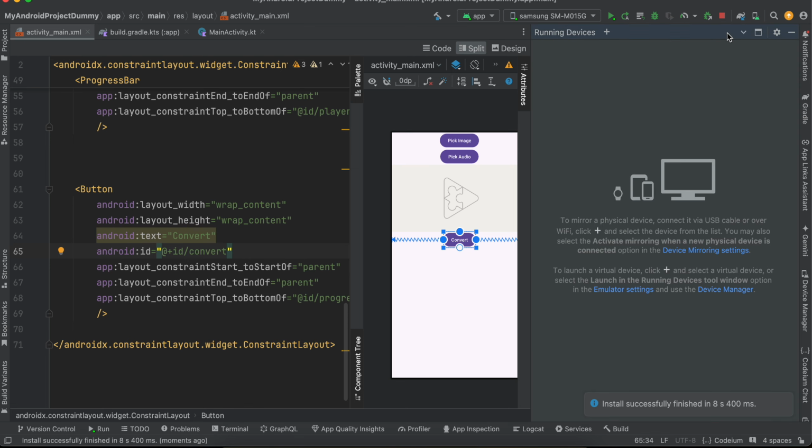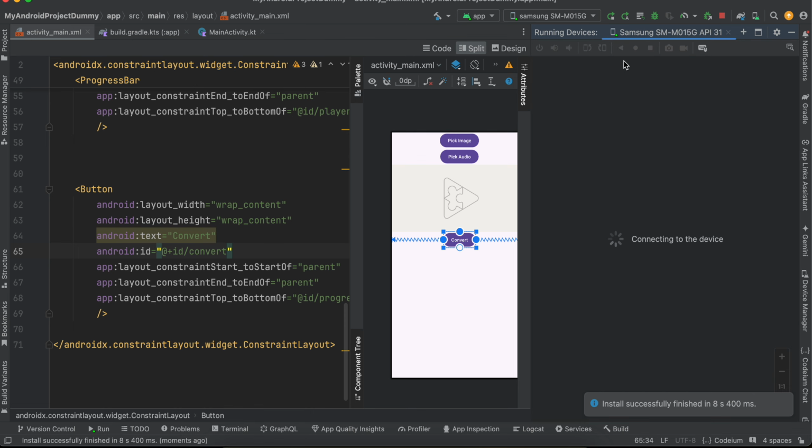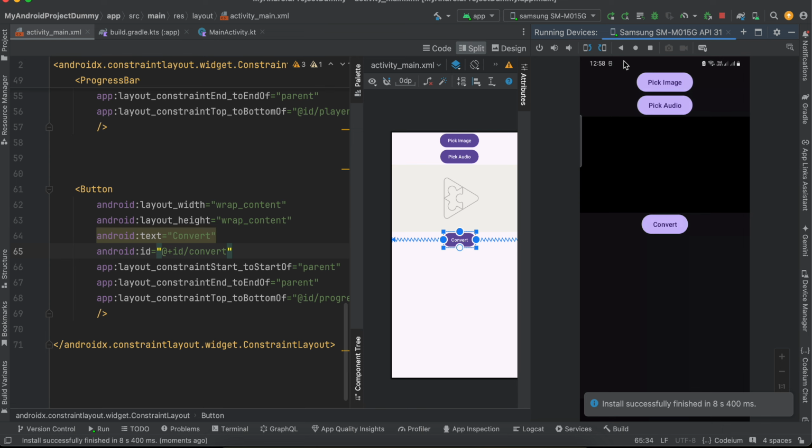In this video I will show you how to convert a list of images to a video, but also add background audio to that particular video as well. So yeah, let's get started. This will be for a native Android application with Kotlin.